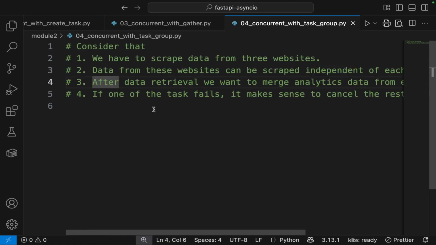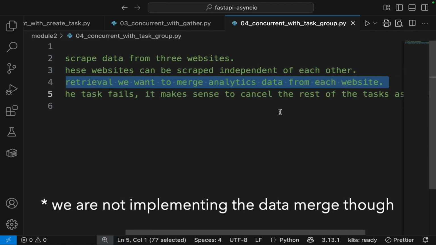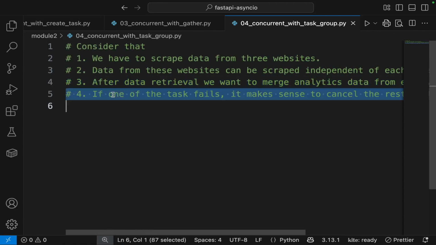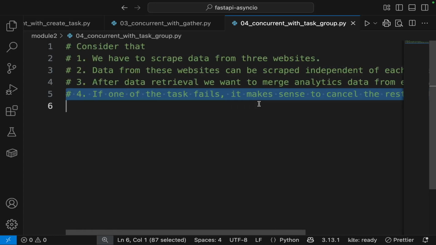Additionally, after data retrieval, we want to merge analytics data from each website. And if one of the tasks fails, it makes sense to cancel the rest of the tasks. This is because if we have partial data, it doesn't make sense to move ahead to merging that partial data. So it makes sense to cancel the task. And with such kind of requirements, AsyncIO provides us, starting Python 3.11, a new feature of task groups.